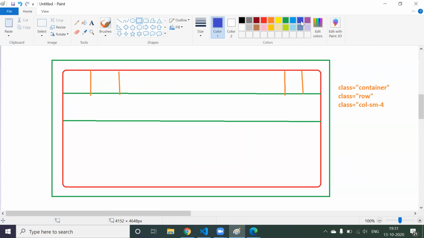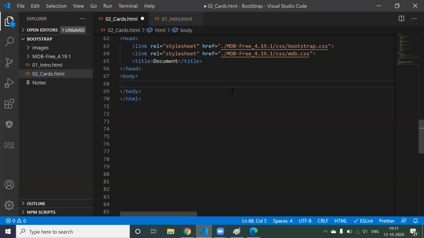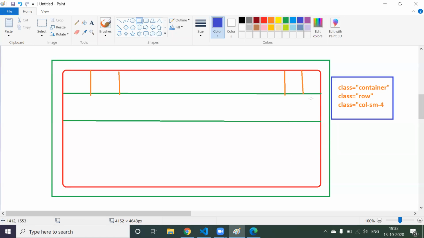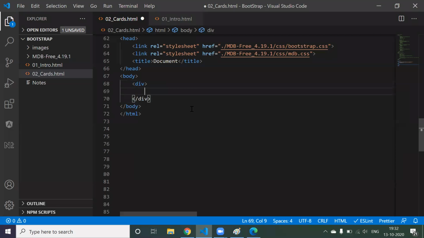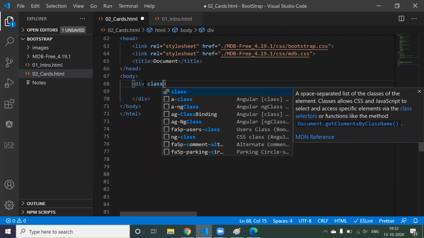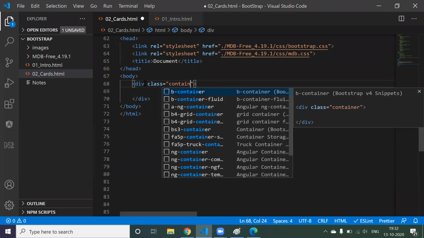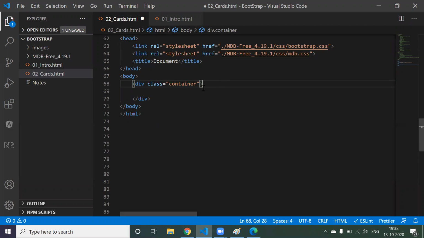So this is going to be very useful for us while creating cards or so many things. So container, row and column. Let us see how we can do it. Let's come to our VS Code. Now I wanted to create a container. This green is nothing but our web page, and I want to create this container. To create a container, just write div. Now to make this div a container, we have to give class equals to container. That's it. A container is created.